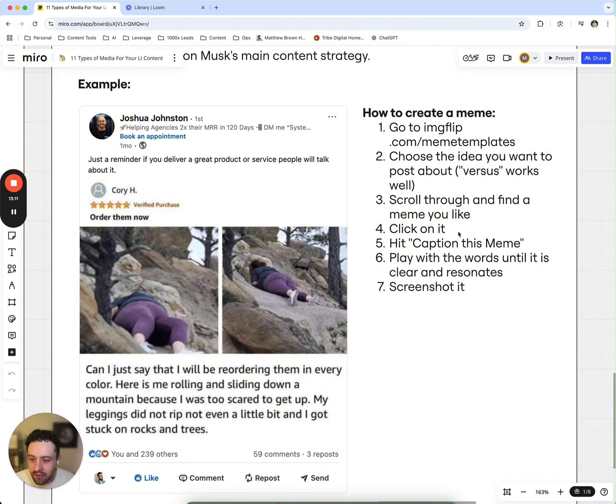Scroll through, find the actual meme you like, click on it. There's a button, hit caption this meme, and then you just play with the words until it looks like it resonates and it makes sense. And I'd go for clear over clever every time with these. And then screenshot it and you're good to go.